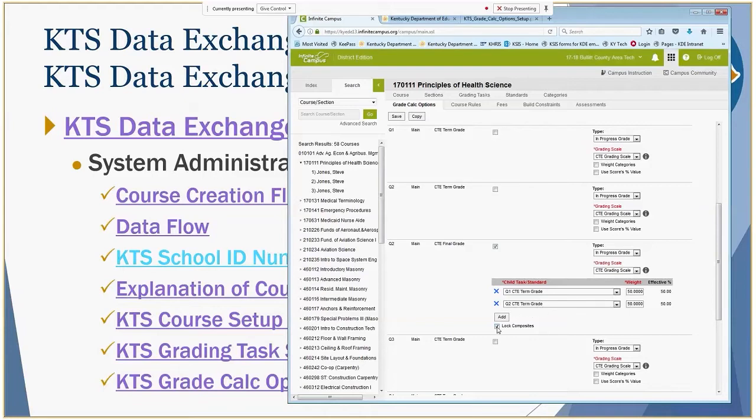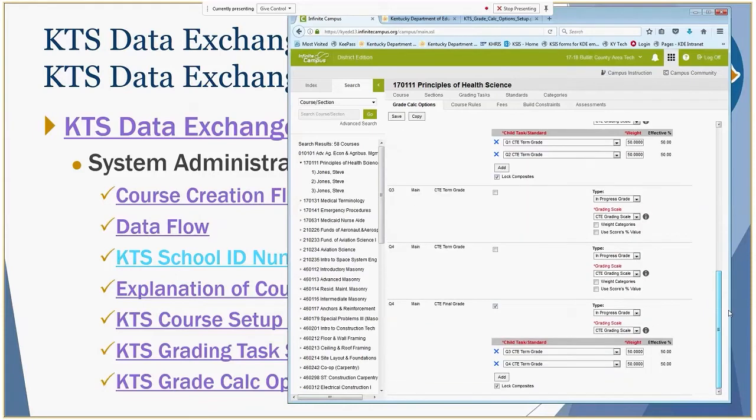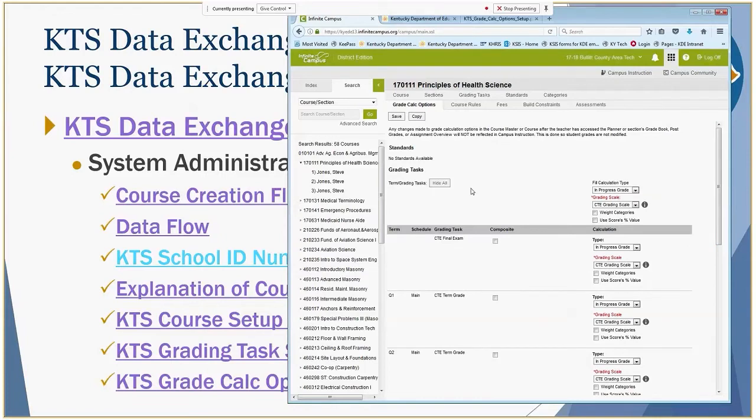And then I'll lock that composite to make sure that the teachers can't unlock it and adjust it on their side. Then I'll scroll down and do the same thing for quarter 4. Quarter 4 CTE final grade is going to be a composite of 50% of quarter 3 CTE term and 50% of quarter 4 CTE term. And then I'll lock that out. And your composite is complete at that point.